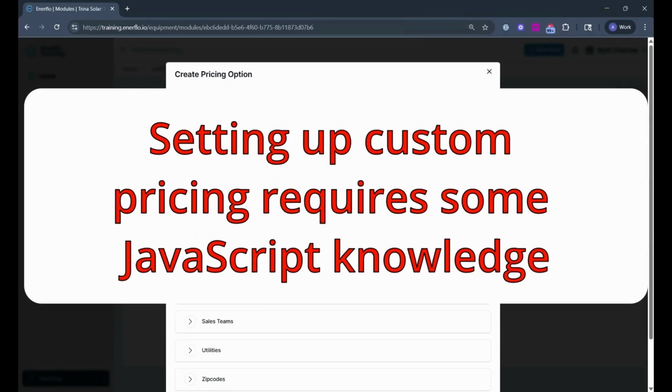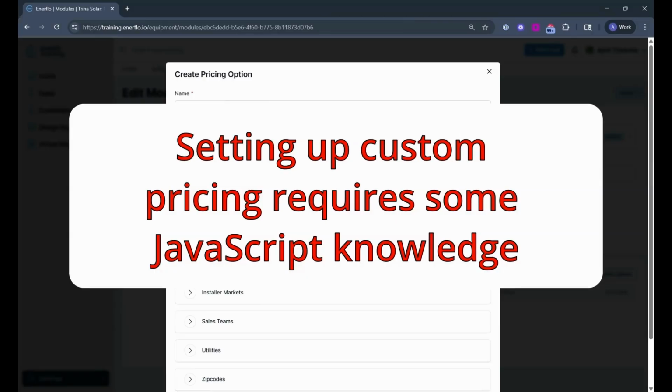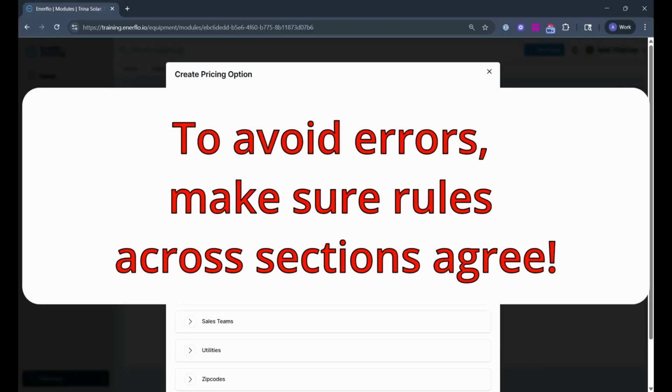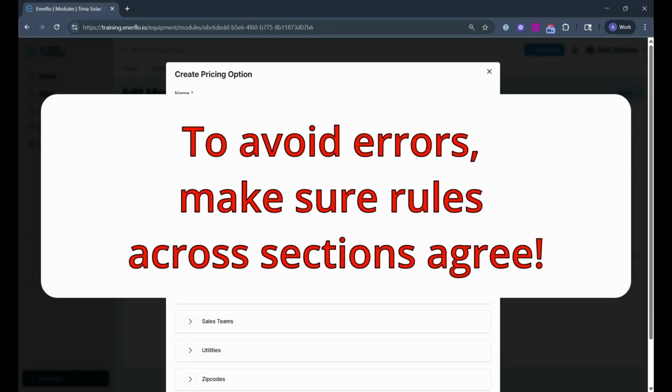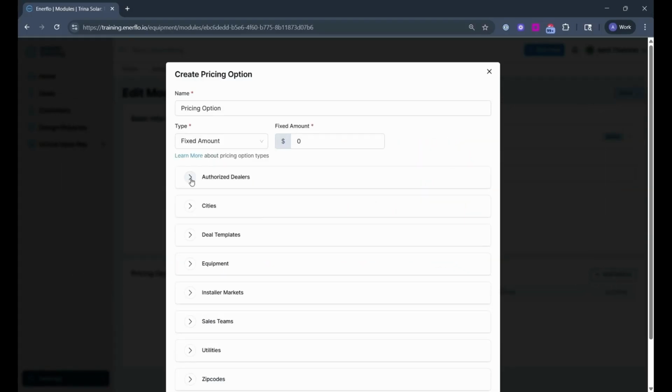Setting up custom pricing options does require some JavaScript knowledge, so if you need help with this, reach out to our support team. Enerflo offers a wide range of options that allow you to target your equipment to specific situations. To avoid errors when setting up equipment targeting, make sure that all sections agree with each other. By default, equipment is available across all options.